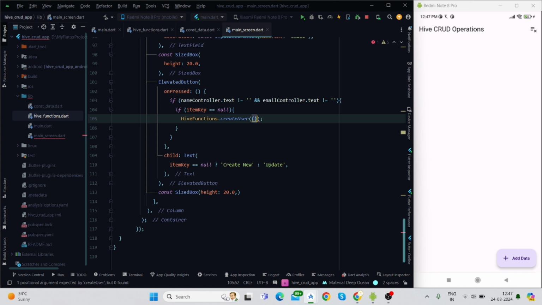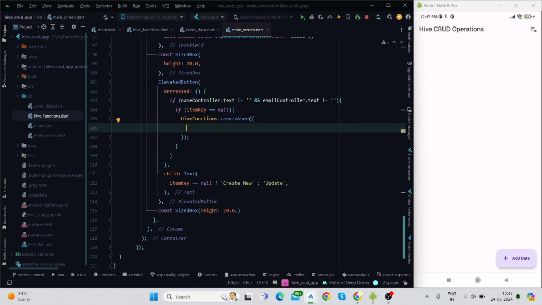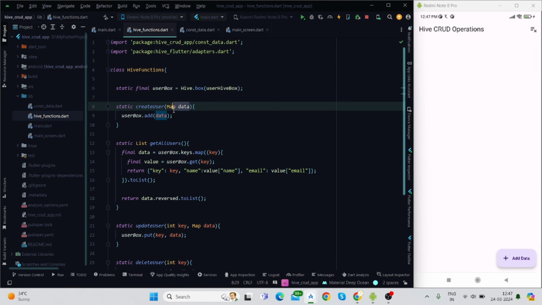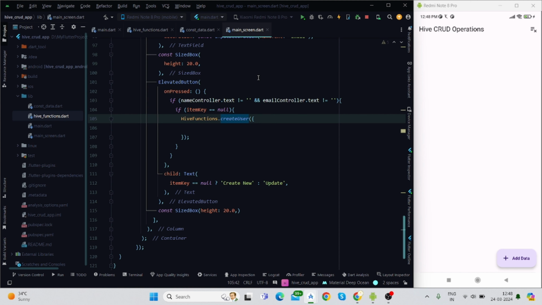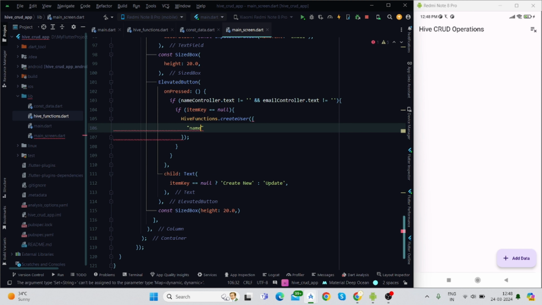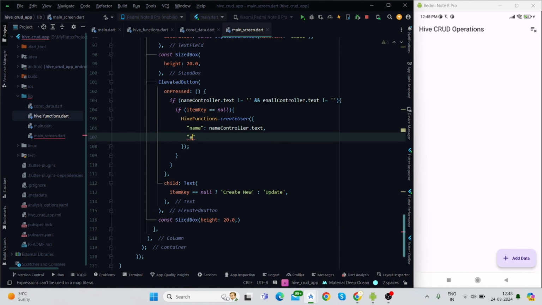and as data we will pass here a map, because if you see this function while creating, we are passing data as map type. So we will have to pass data inside this in key value pair. So for name, we will put here name controller dot text, and for email, email controller dot text.